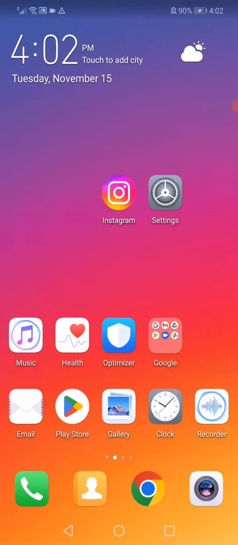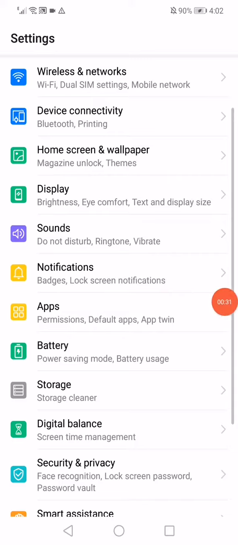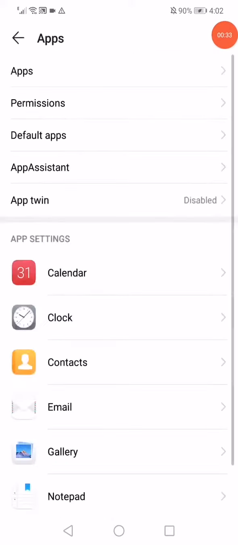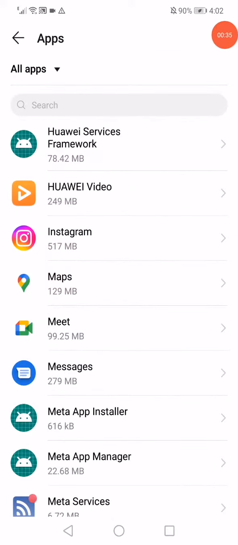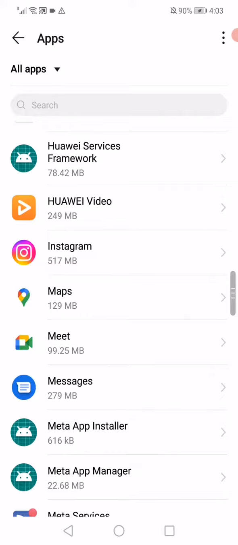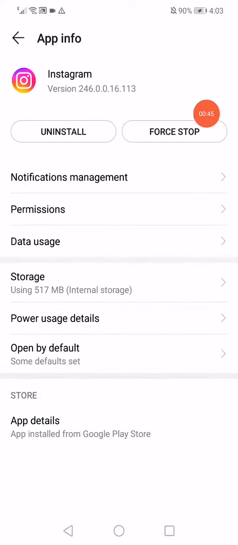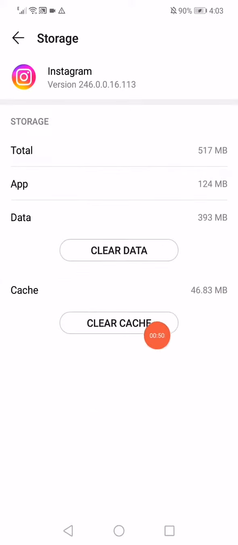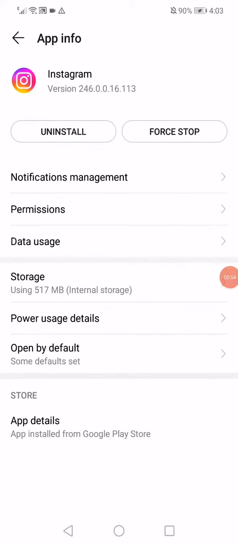Now the second way you have to do is go to the settings, go to apps. Right here on this page, you will find all the applications that you have downloaded on your phone. Scroll down until you find Instagram, click on it. Now click here on force stop and click on storage. Click here on clear cache and clear data. And now this is the second way.